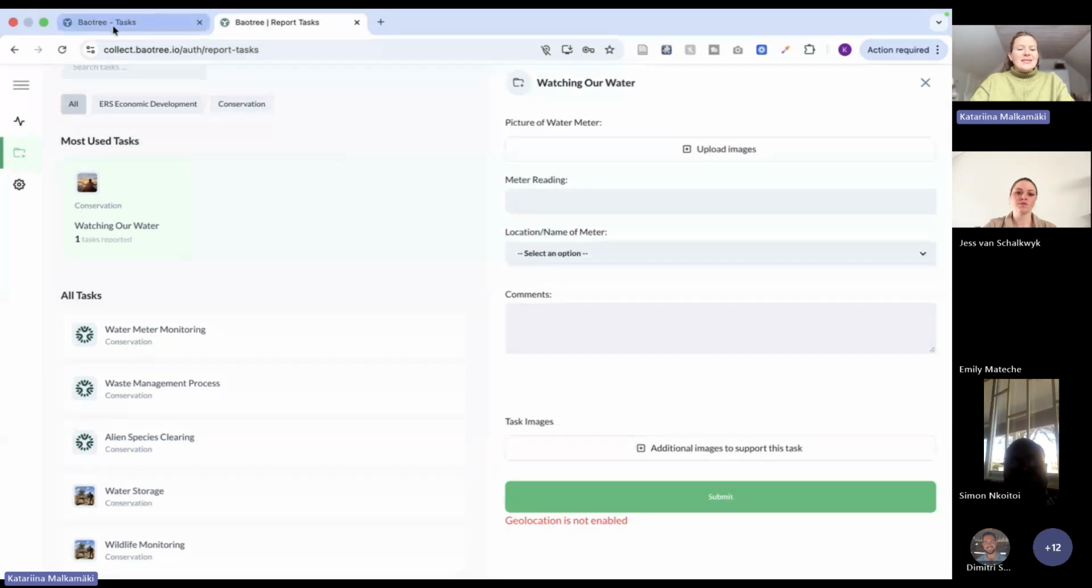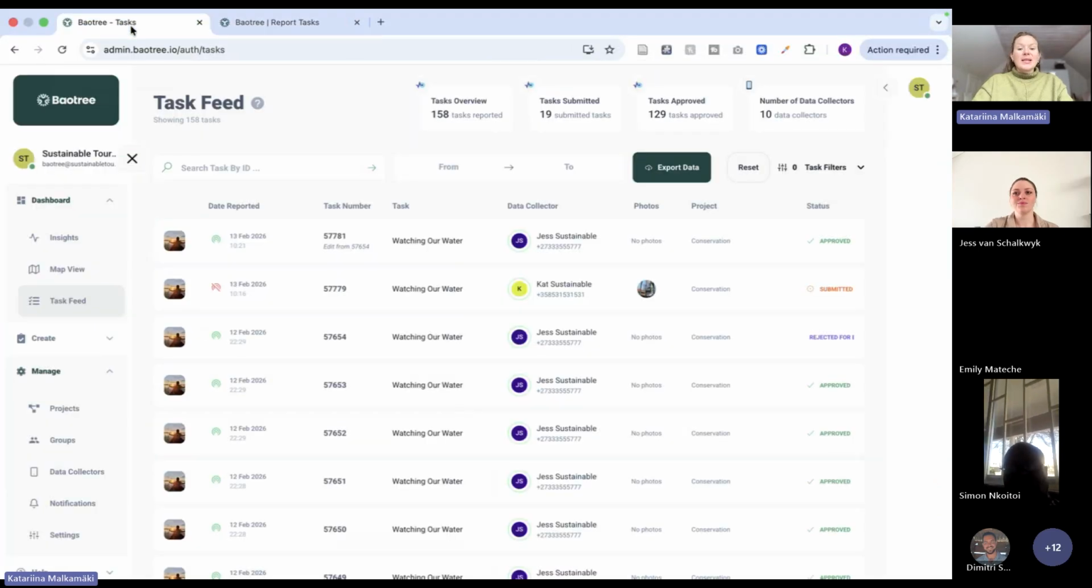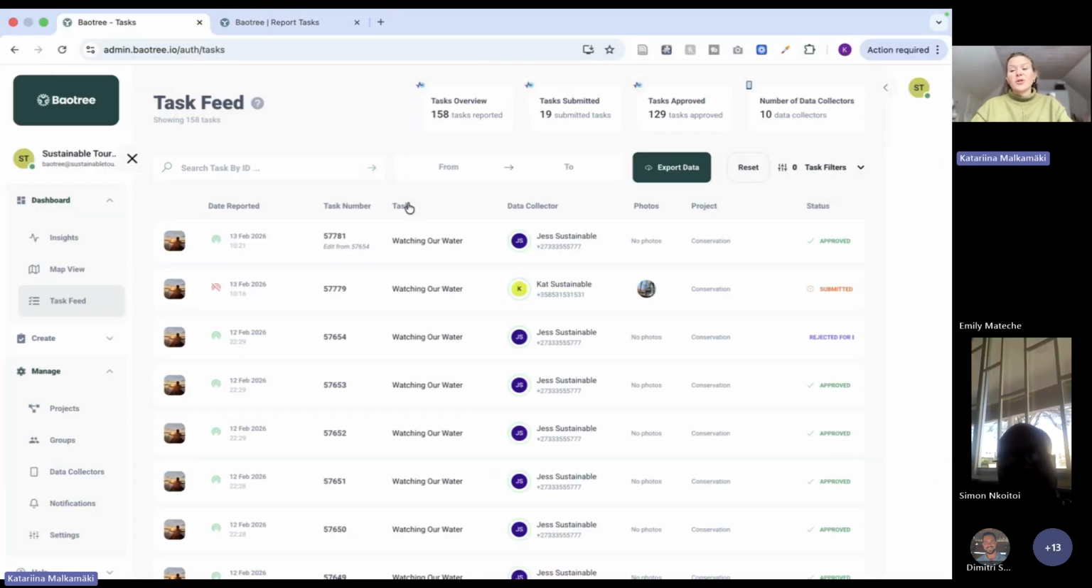So that's just a quick note on desktop data entry, just to make your workflow a little bit easier if you are someone who is also office-based at times and have access to a computer. That's been a feature that's been very liked by the office-based teams that have been using Baotree.